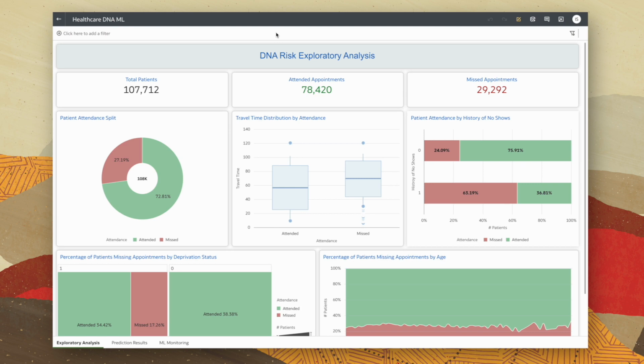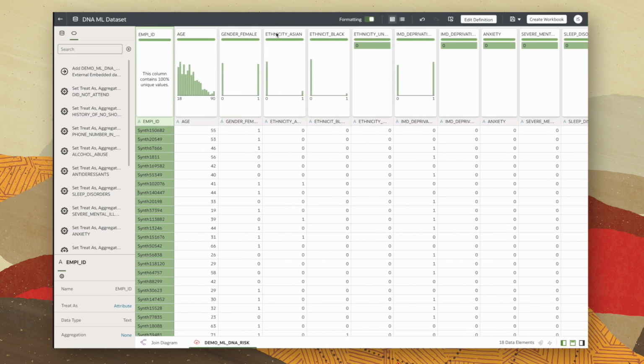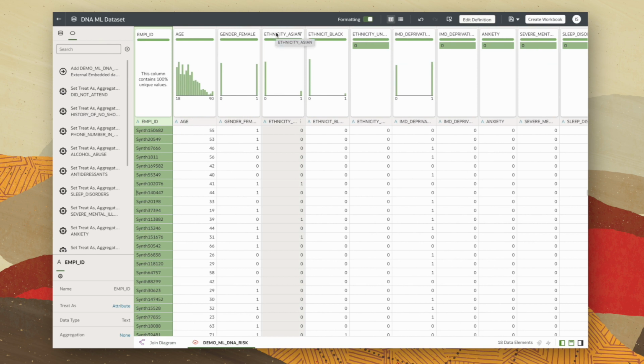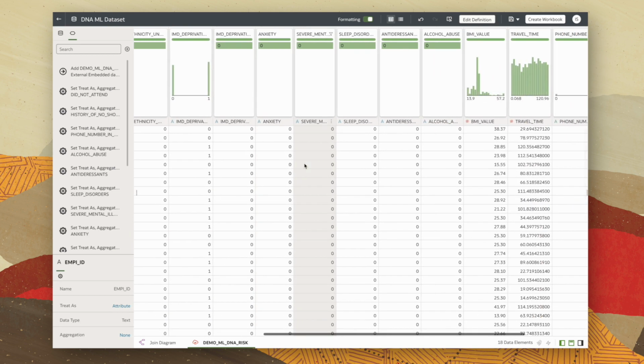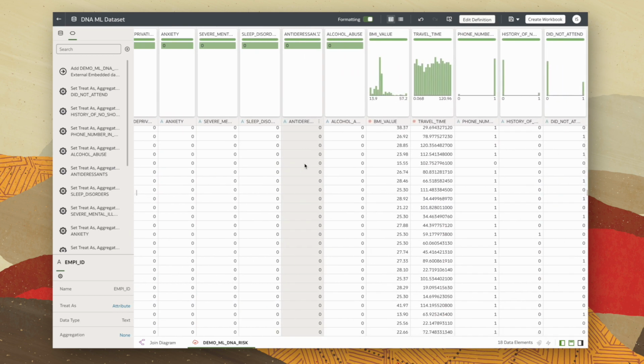Before we take a look at the visualizations, I'm going to switch to Oracle Analytics Cloud Dataset Editor, which allows me to assess the quality of my data, make transformations, but also create new features if required. Our did not attend or DNA dataset contains demographic, health, and behavioural information around patients and whether or not there have been a show or a no-show to previous booked appointments.